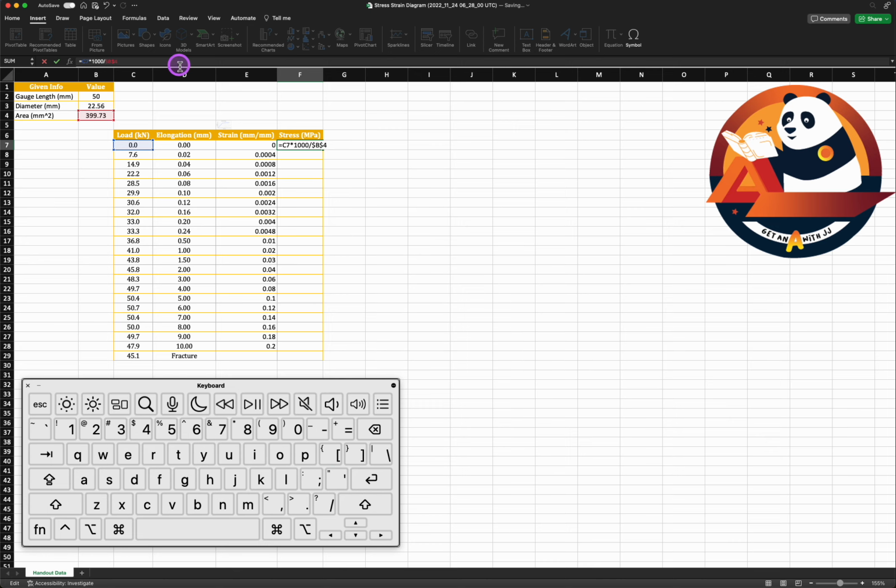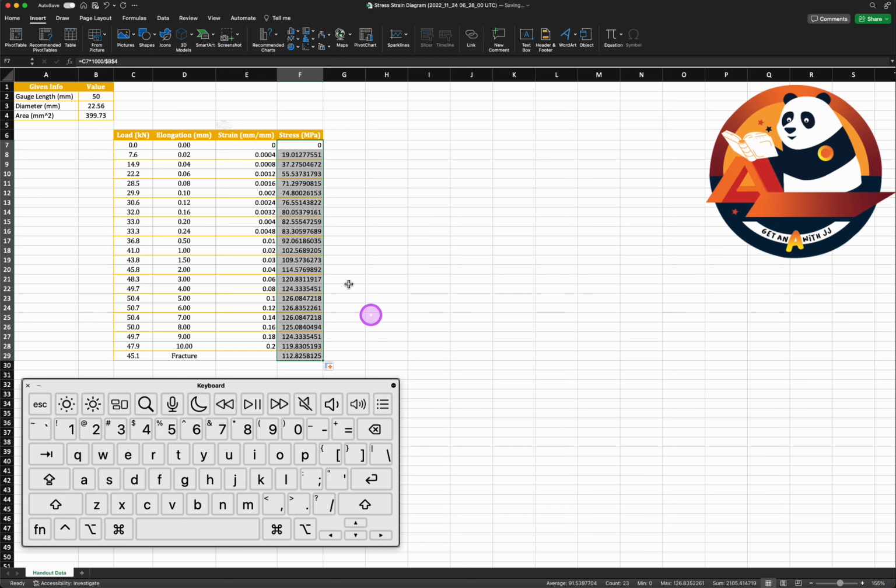Dollar sign B, dollar sign 4. But I should always reference 1, 2, 3 cells to the left. So as I drag that down, it selects everything in this column and gets this calculated outright. So going down with that, we're gonna get that for our stress. Calculated strain, calculated stress. We're good to come in and make our plots.